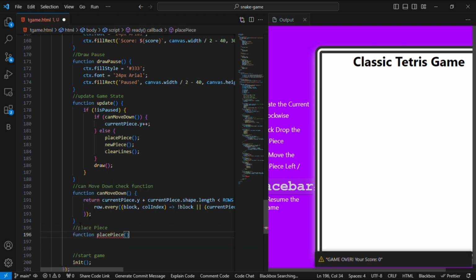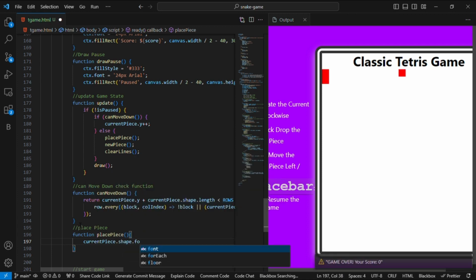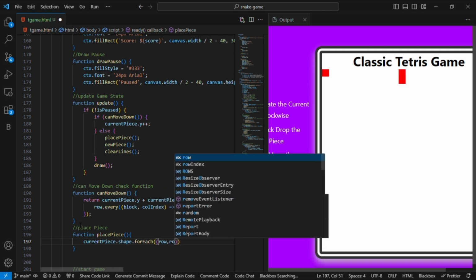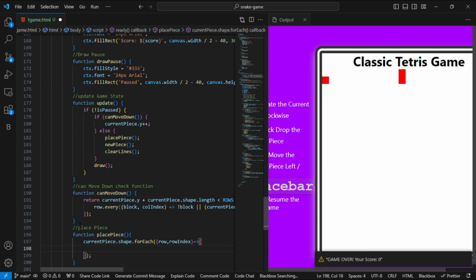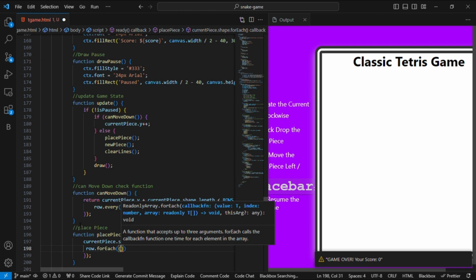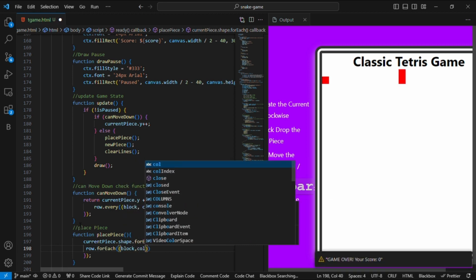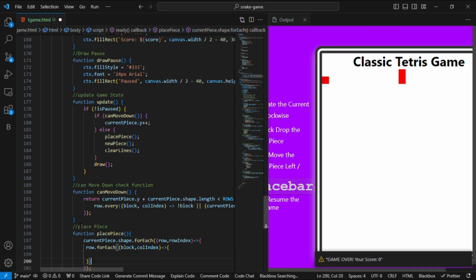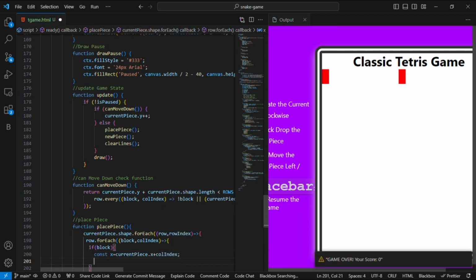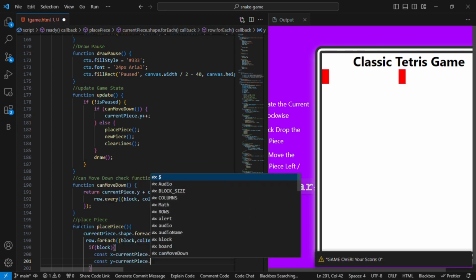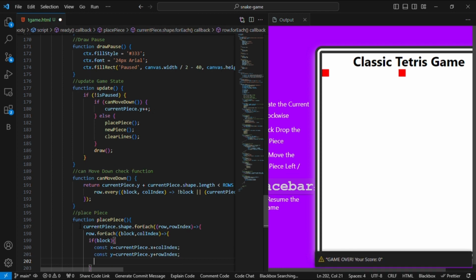Let's continue with the place piece function. It will iterate current piece shape for rows. Then loop through each row to get individual blocks and their index. Once we are inside the loop, check for a valid block and then set X and Y values using the current piece XY position. We have to add it with the current column and row index. After finding the XY value, use it to set the board value to 1 at the XY position.